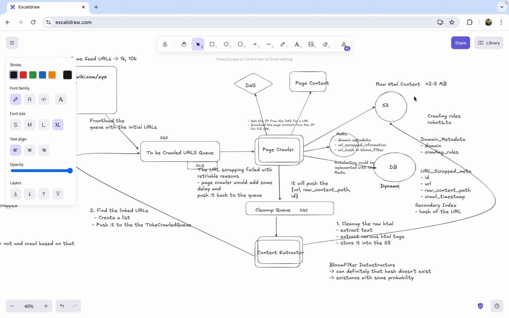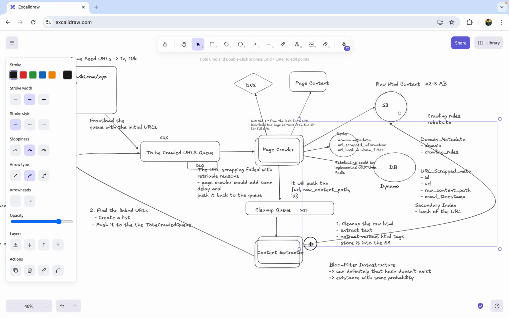And also these queues or PubSub systems don't allow messages of more than 1 MB. So we'll just have the metadata here. It could very well be just the ID also, and then the content extractor actually goes and fetches it from the DB. But if it is just about the raw content that we know, we'll download it from S3 like this.